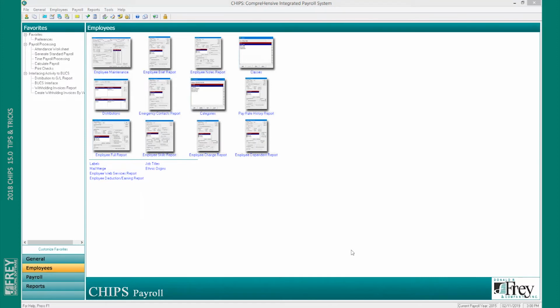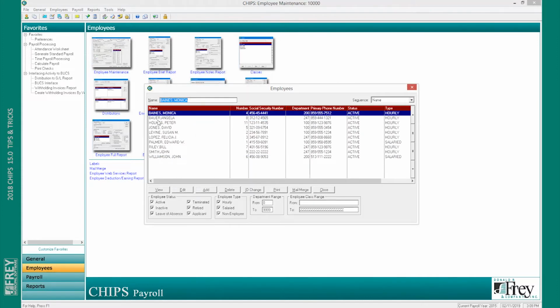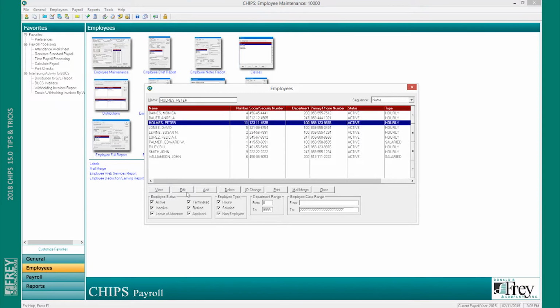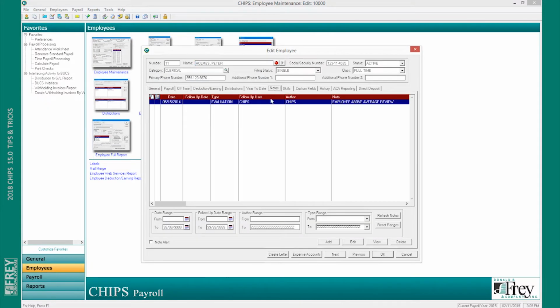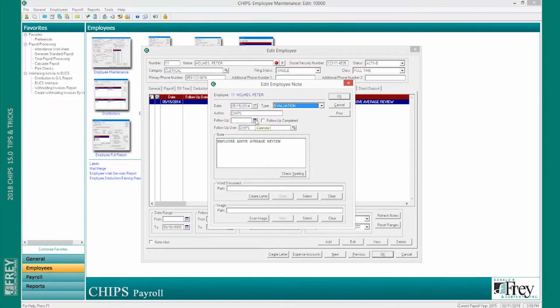The next tip and trick is about note alerts. If you go into employees, we pick an employee, we click on edit, and we go to employee notes. Now on the notes, not only do we have a follow-up date in here, we also have a follow-up user. And we can assign a date and a user to follow up on this note.